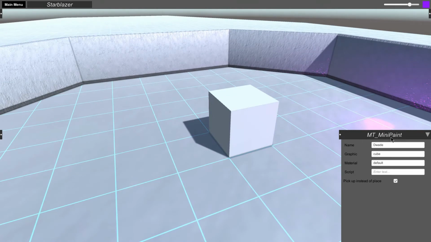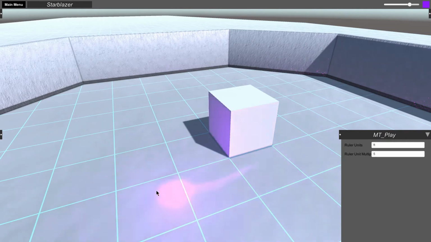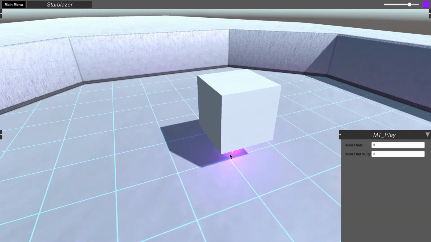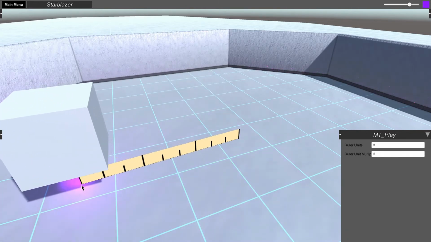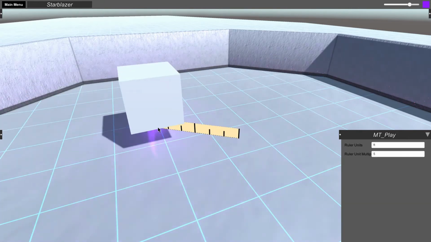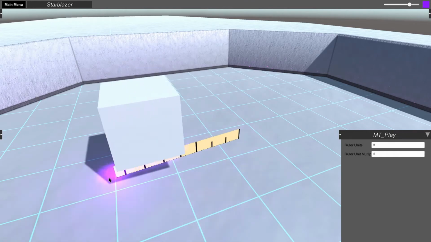Alright, so that was the Mini Paint tool. And we also have the Play tool, which right now has more of the functionality for picking up and moving stuff. So that gives us the ability to move around. And you'll notice that the measuring tape has popped up automatically once we started moving it.